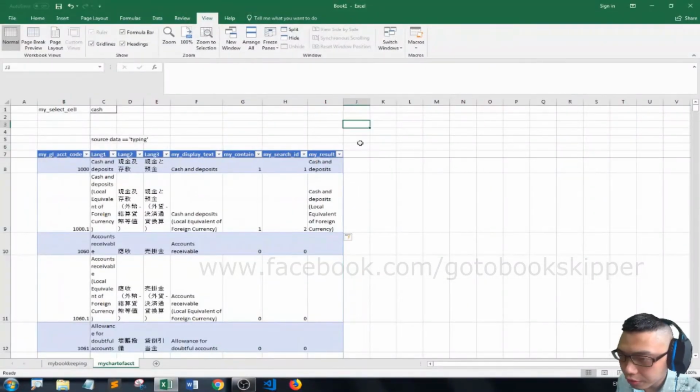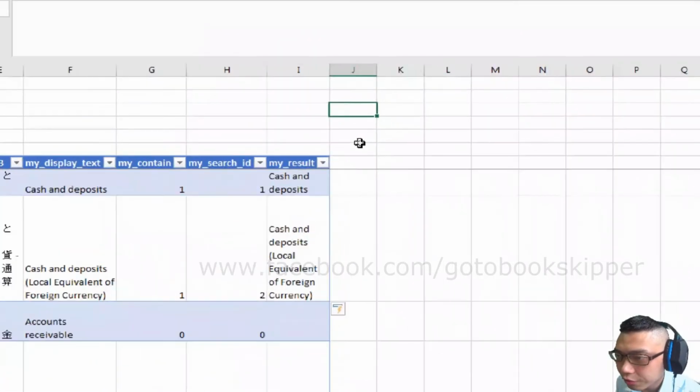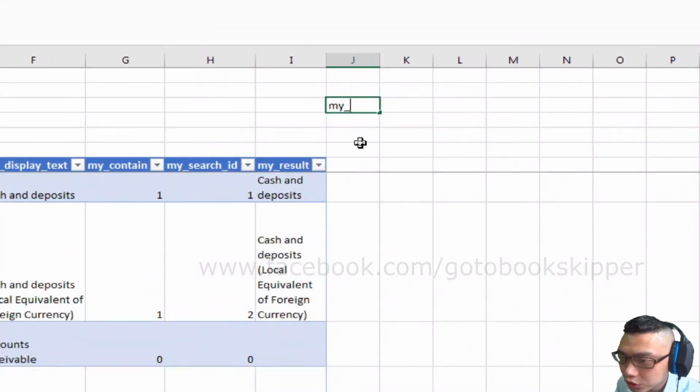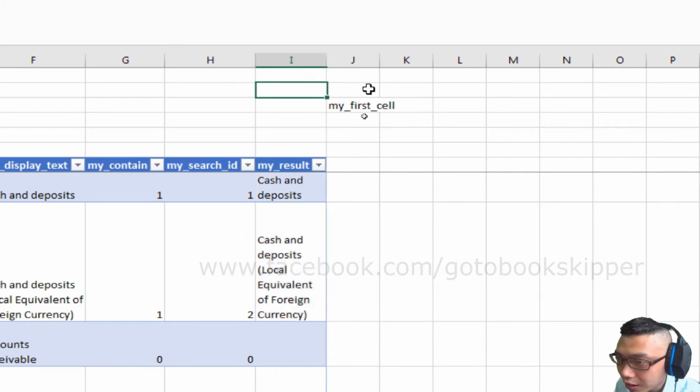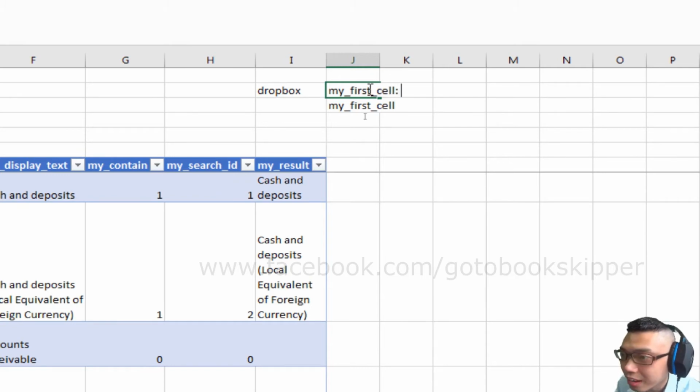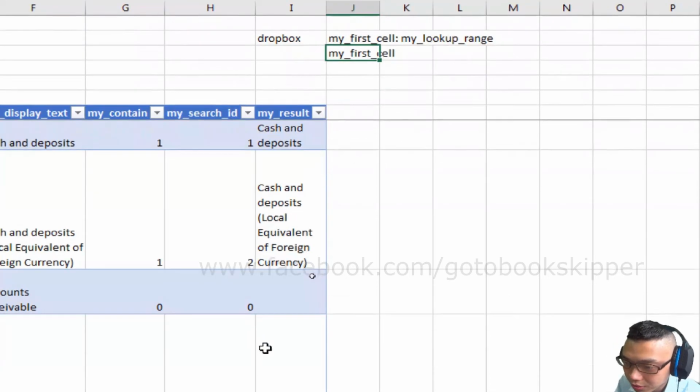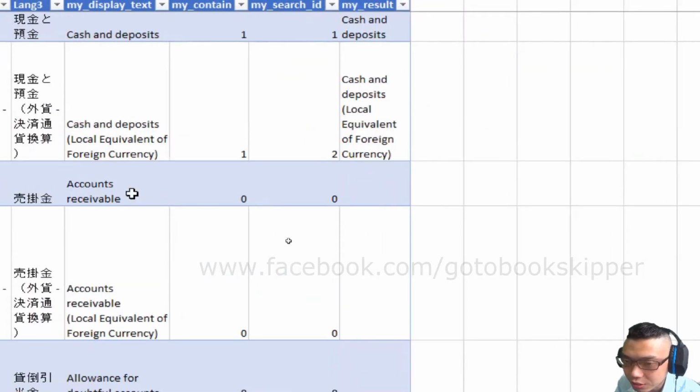Right now, we can create two things. The first thing is my first cell, the lookup cell that I'm going to look up, because I'm going to look up from the whole range from my result. Our Dropbox is going to be equal to my first cell, colon, and then my lookup range. Actually, you need something to filter out those that don't meet the criteria.